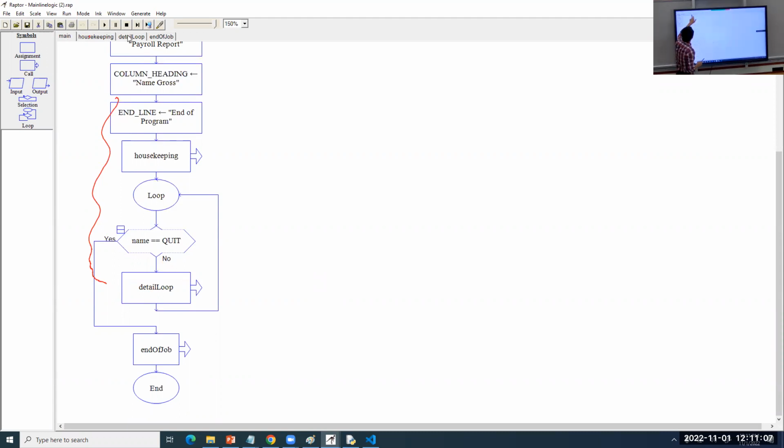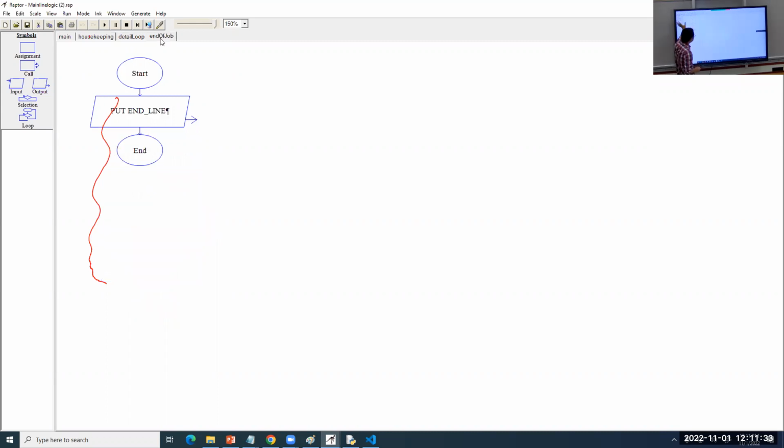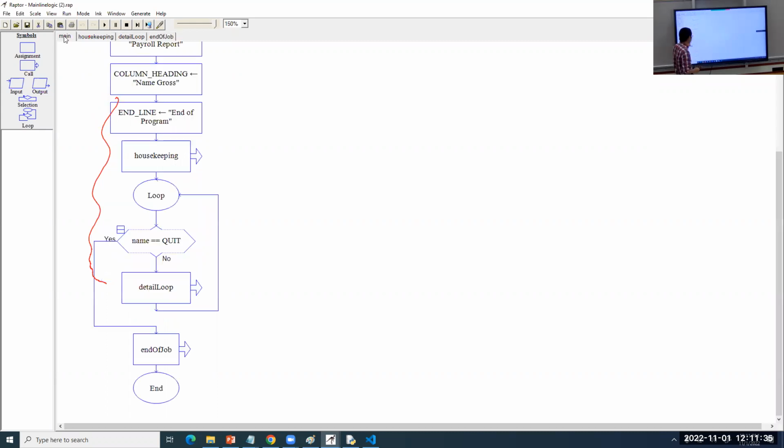What's the detail loop here? In the detail loop, you figure out the gross, the deduct, and the net. You print it out. Now, if you want to move to the second employee, the third employee, the fourth employee, or the next employee, you need to get a new name. You get the new name. Otherwise, as I will explain later, you have an indefinite loop here. So at the end, the result is printed out. That is the process.